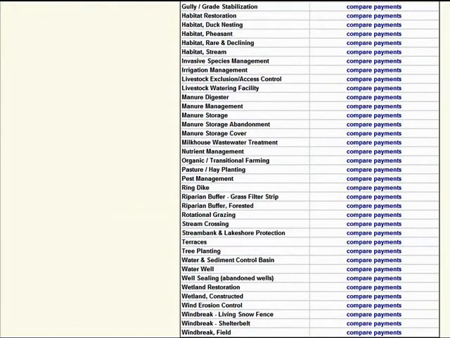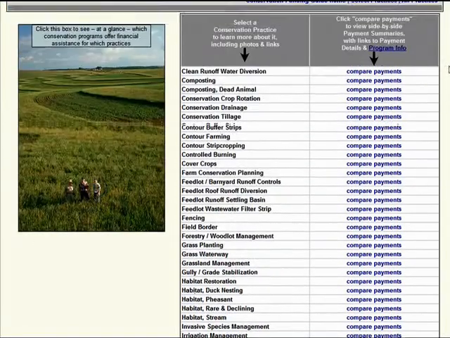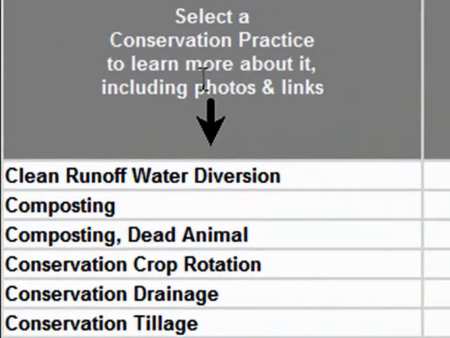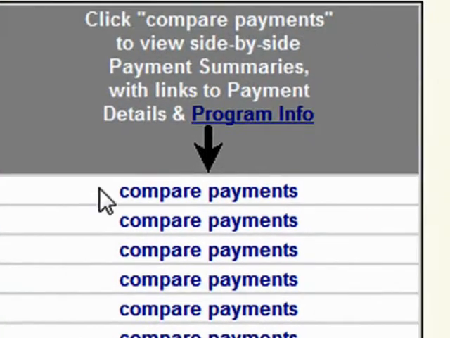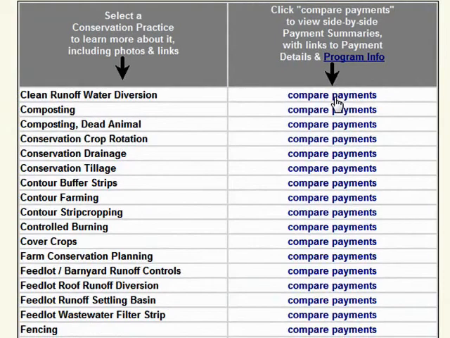When you get to the Practice and Payment Information page, you have two options. You can either select a conservation practice to learn more about the practice, or you can select Compare Payments to view side-by-side payment summaries of programs that pay for that practice.